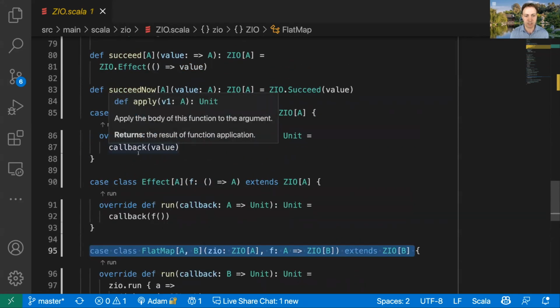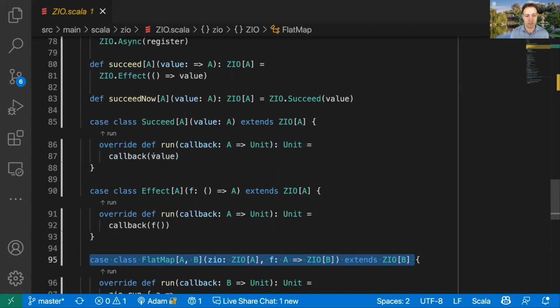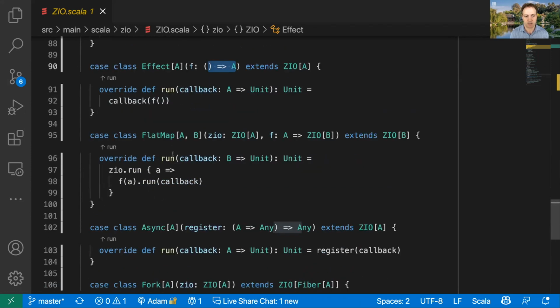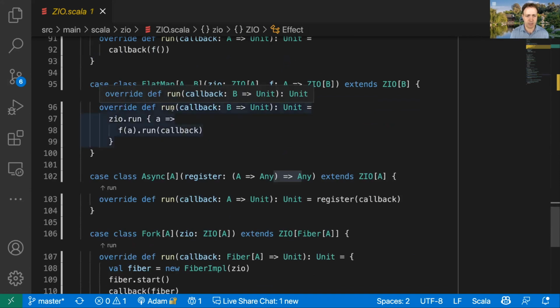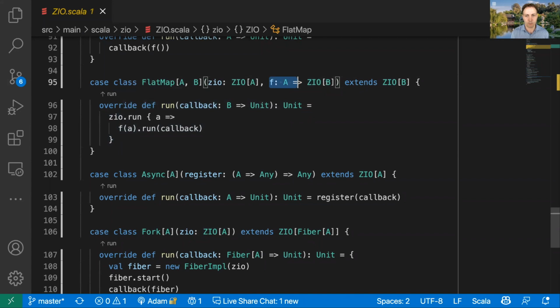So each of these has little instructions of how to run it, and some of them are really simple. Each of these run methods right now takes a callback and just says what to do with it. If I'm succeeding with a value, then I just call the callback. If I've got an effect I've suspended, I just run that thunk and call the callback. Some end up a little more sophisticated, but all are pretty straightforward. If I have a flatMap with one ZIO and then another, I just run the first one, and the callback I give to it performs this function to get a new ZIO, runs that, and gives the result to the original callback.